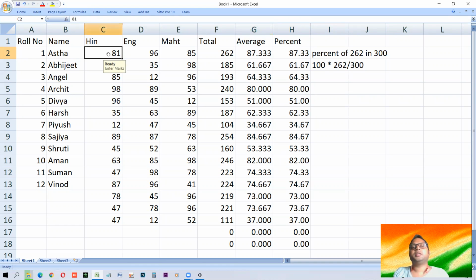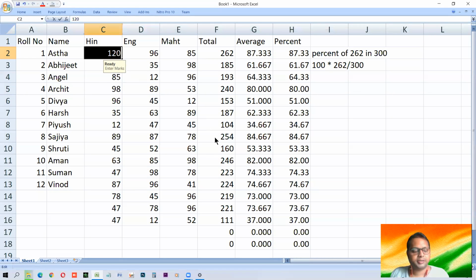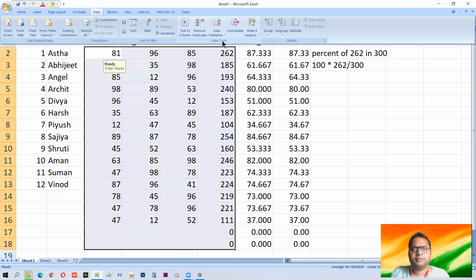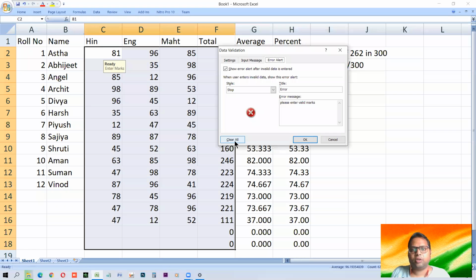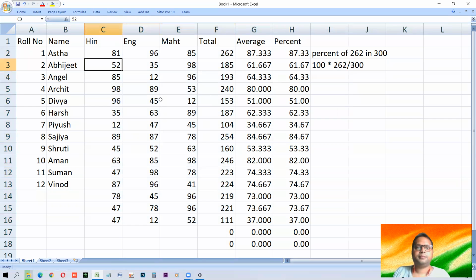Suppose this Hindi is not of 100 marks. Suppose that it is of 150 marks. So out of 150, someone had scored 120. But since we have validated the cell to not accept more than 20, it's not allowing it. So how can you change this? We need to select these cells from here till here, or whichever you want, then go to Data Validation and just Clear All. Just reset all the settings.